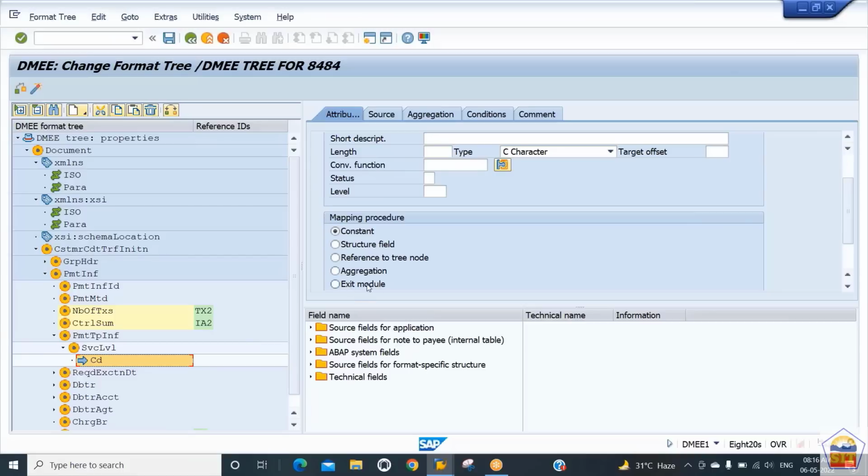And exit module: if you have any custom field and you want to incorporate that custom field, in that case we can use the exit module, and we can use it with the help of a developer. Now here we have the constant. Actually we need to main focus on these two. Sometimes these are also called atoms. So we need to find out what we mean by this constant and structure. So let's see the constant first.